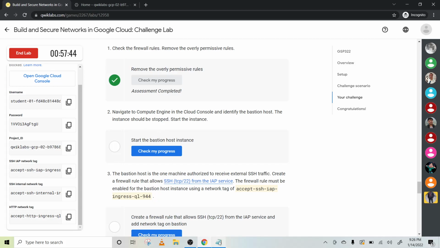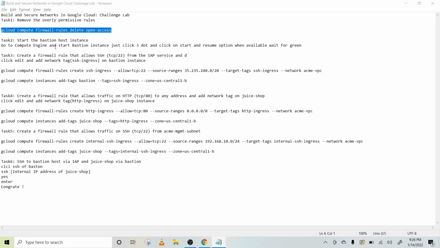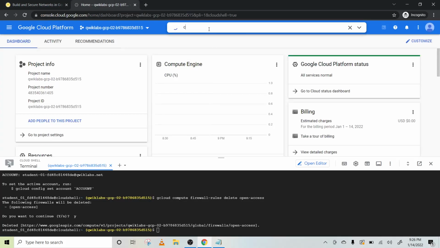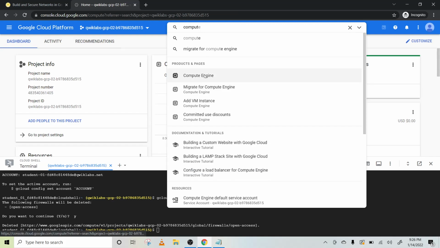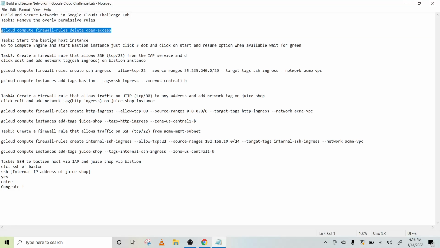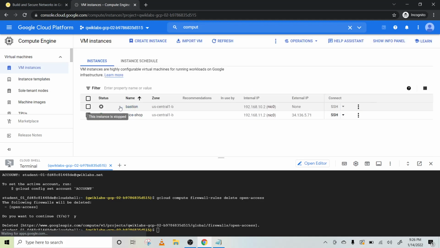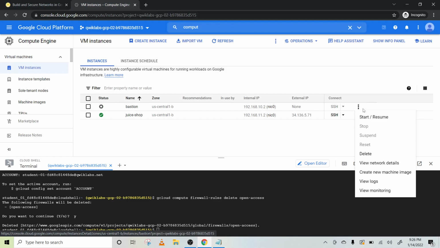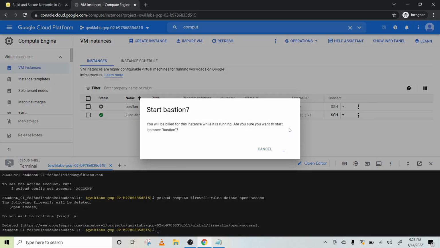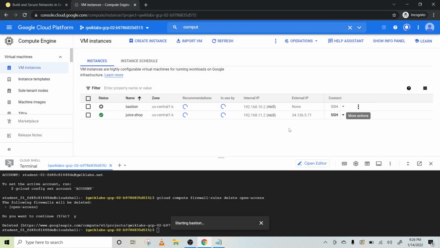Now next, step two. For step two, you have to go to the Compute Engine. Click it, go to the Compute Engine, and start it. This one is stopped. Let's start it. It will take a little bit of time, just wait. Once it is started, we'll get a green signal, I mean green status here.